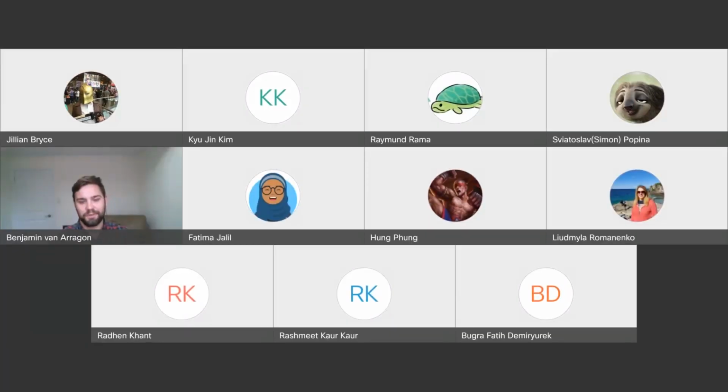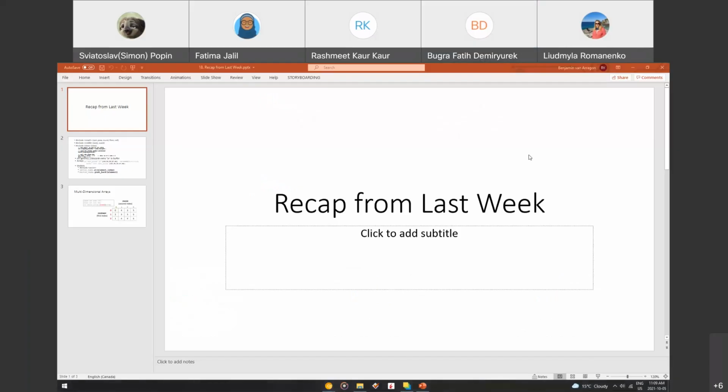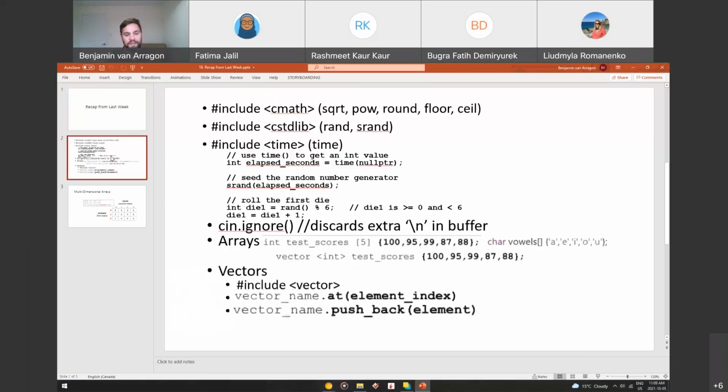Week 5 of C++, Intro to C++. We're going to do a quick recap from last week, and everybody is pretty on it right now. I asked what it was before I showed the slide, and vectors and arrays was the main concept that we covered last week in class, so you guys are correct.